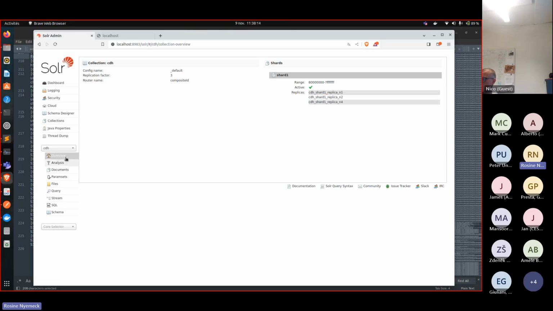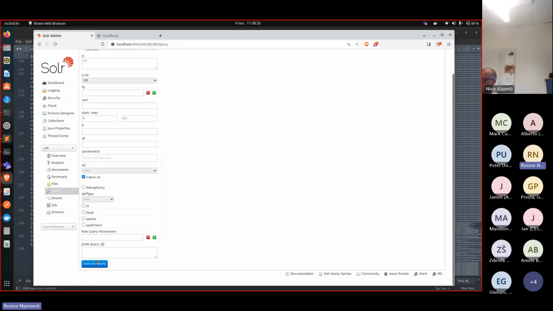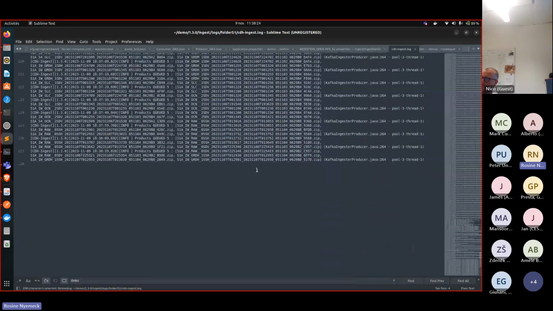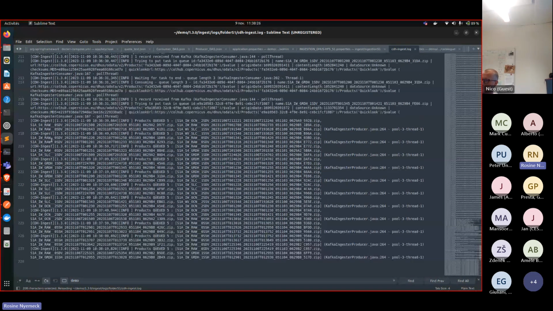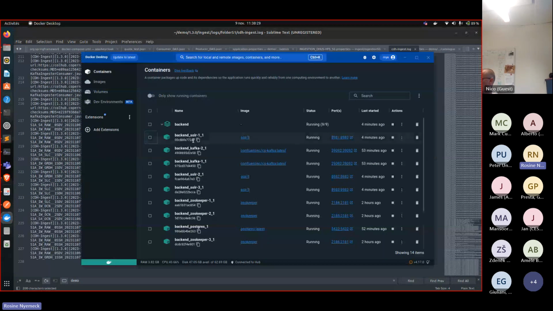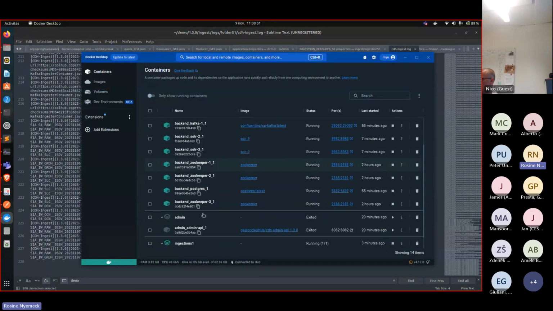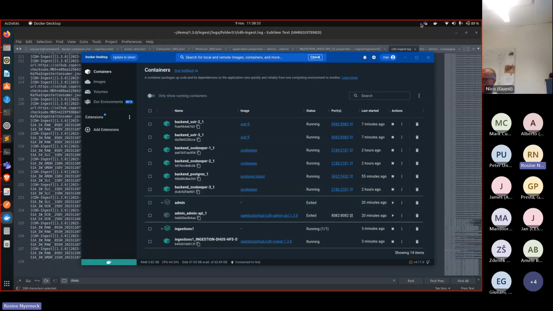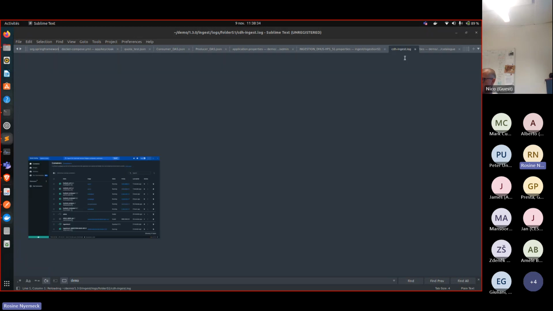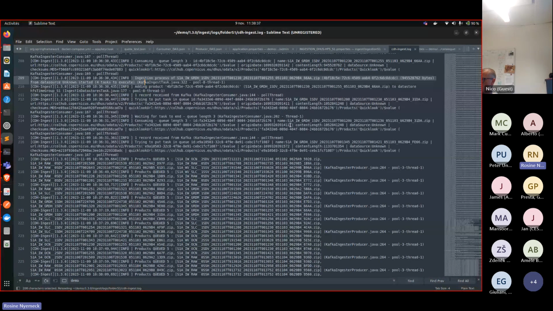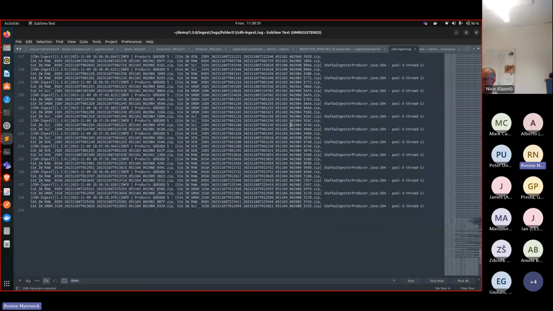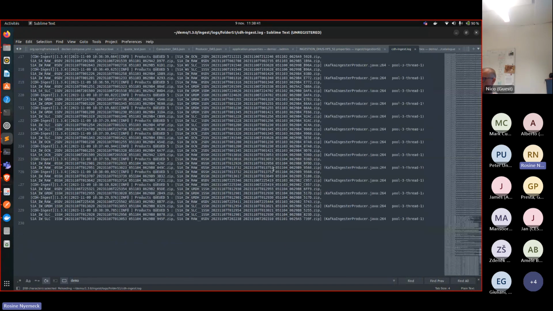We can see the Solr instance. For example, it doesn't have the products here. We just have to wait a little while it processes all the products. Sorry for my slow computer, but it will take just a few more minutes.